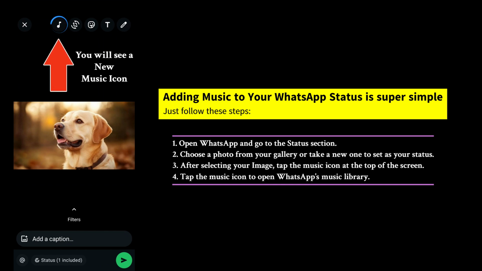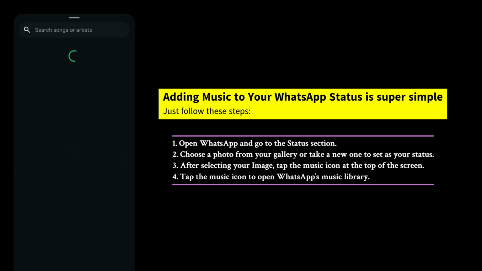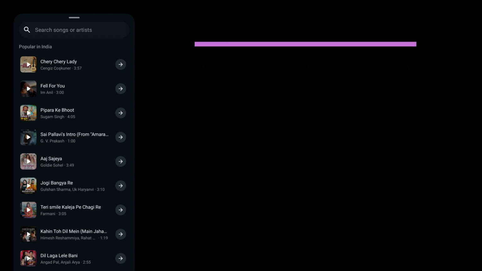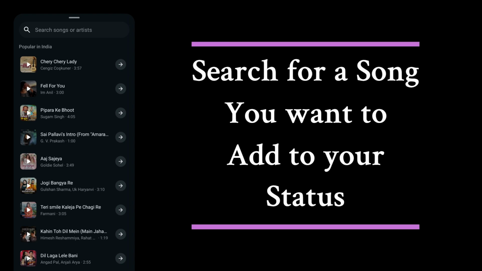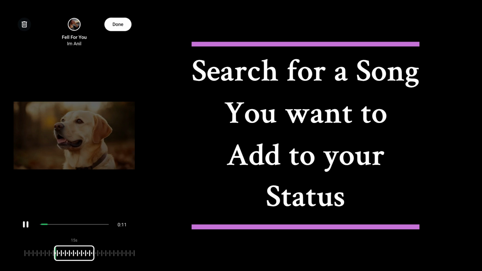Choose a photo from your gallery or take a new one to set as your status. Once you've selected the image, you'll notice a new music icon at the top of the screen. Tap on it, and you'll be able to search for a song from WhatsApp's music library.